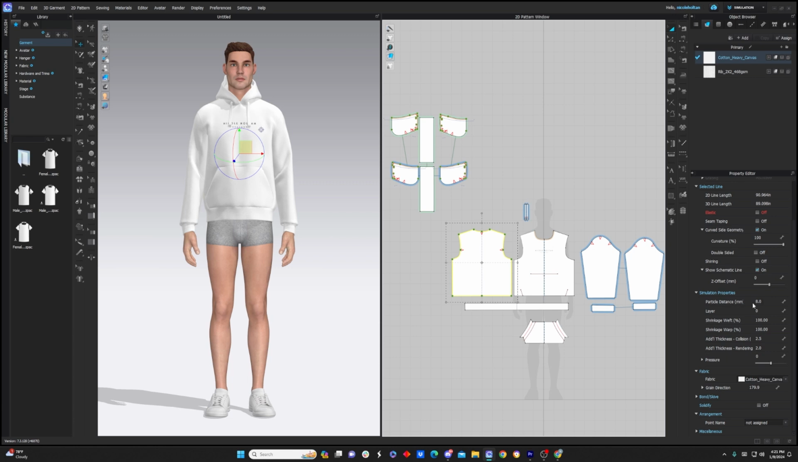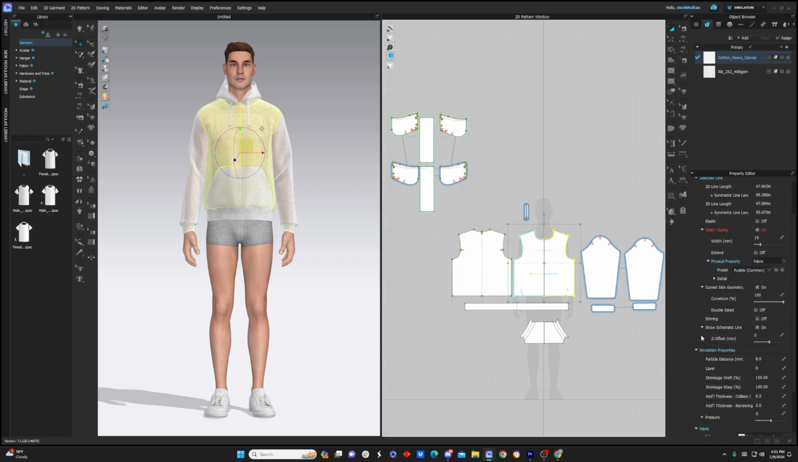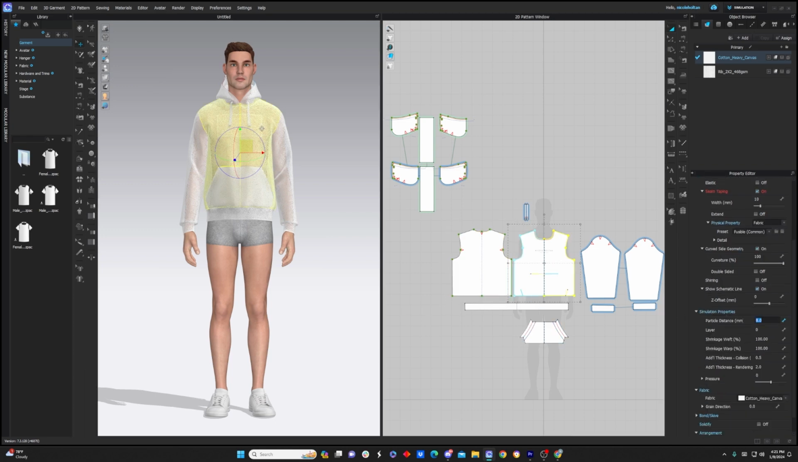Particle distance is essentially a number that dictates how many polygons will be in this garment. And what that does is make it either a higher quality garment or a lower quality garment. So to demonstrate this, I'm going to turn on polygon view, and I'm going to click on a piece and reduce the particle distance to 5. As you can see, when I click enter, the mesh is going to get a lot smaller. Now if I increase it to 20, it's going to get a lot larger.